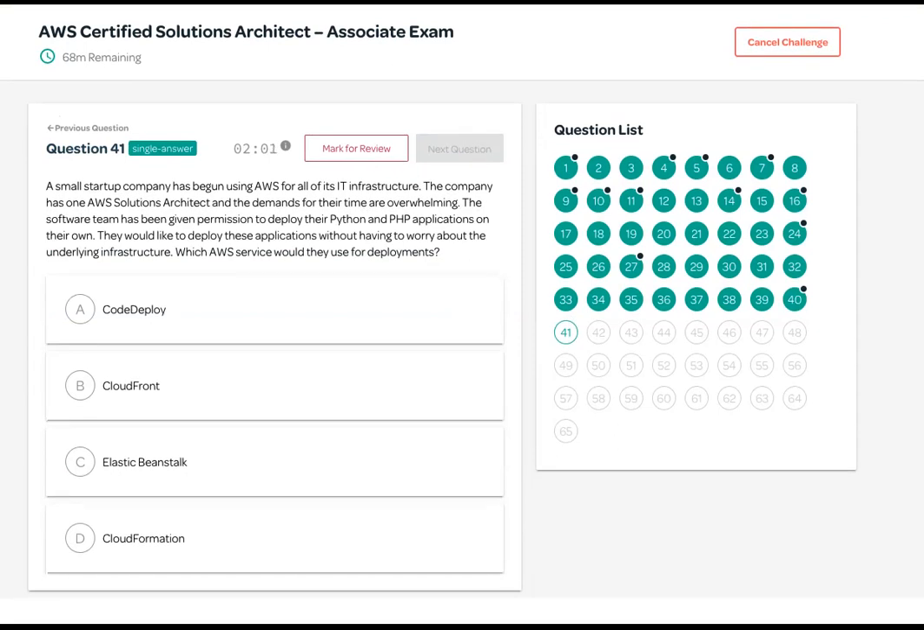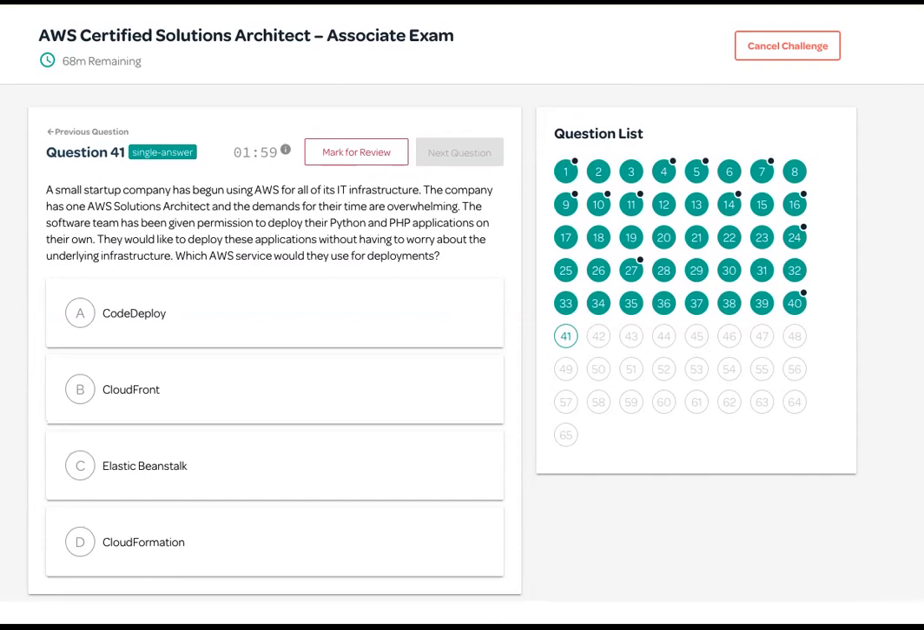Now we have 25 questions and 68 minutes. A small startup company has begun using AWS for its first IT infrastructure. The company has one solutions architect like me, and the demands for their time are overwhelming. The software team has been given permission to deploy their Python and PHP application on their own. They would like to deploy these applications without having to worry about the underlying infrastructure. Which AWS service would they use for the deployment?